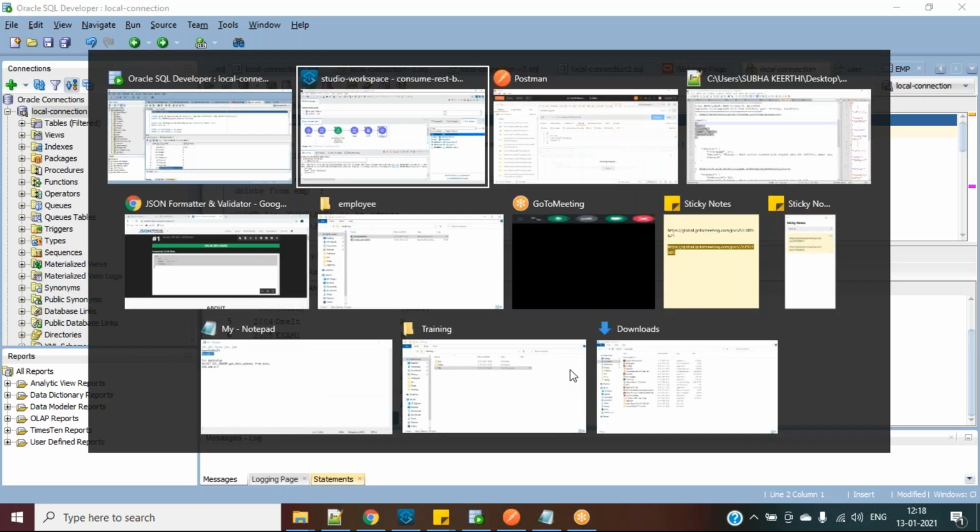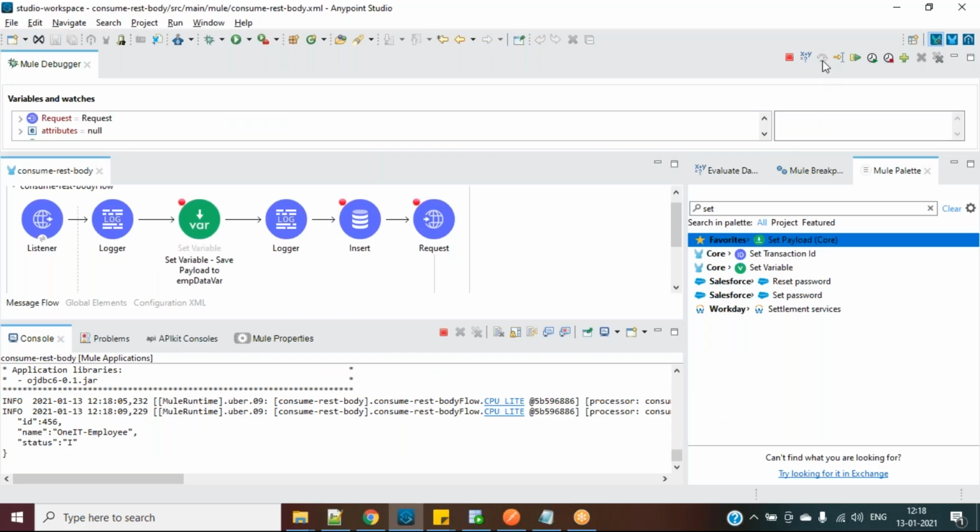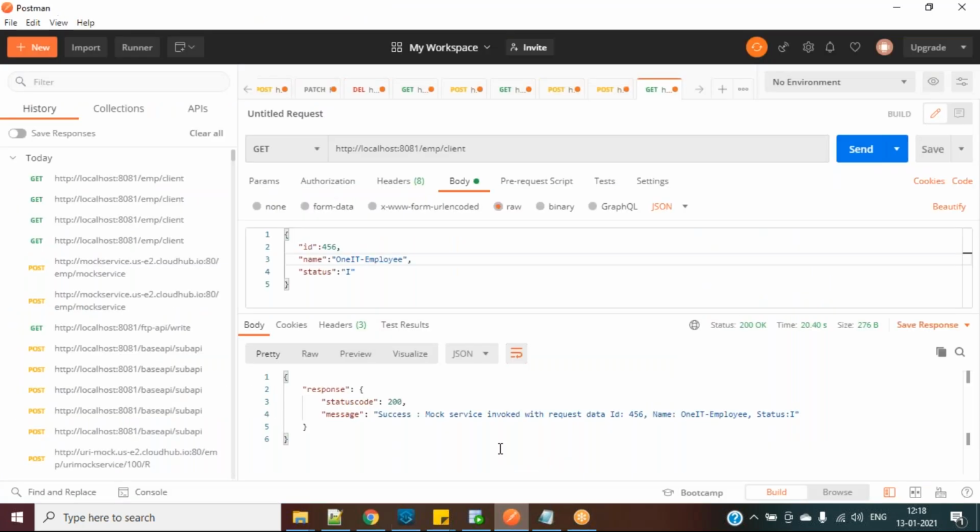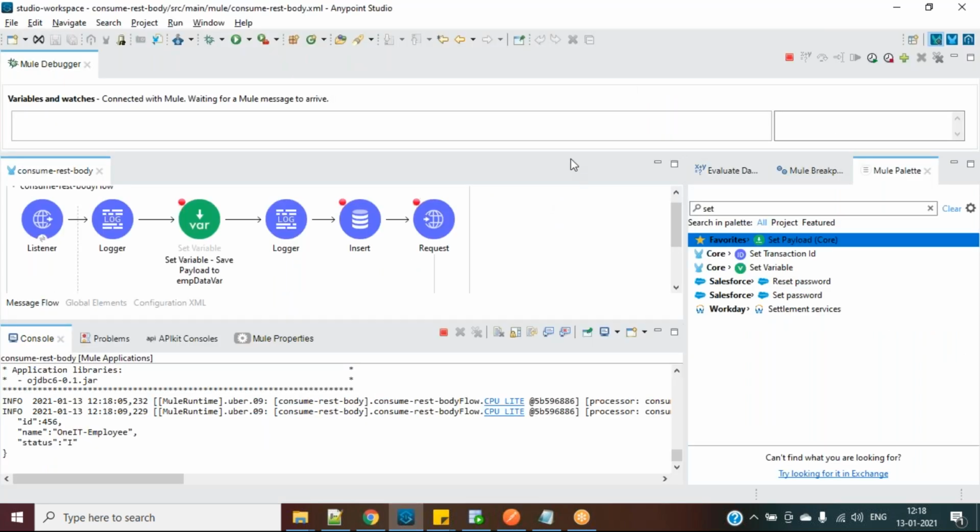Okay, and after this one, I have to give this one, REST API. So it also got succeeded, and you'll get mock service invoked with the request data ID 456 180 employee status ID. This means this API is also receiving whatever data we are giving in the first step in the request. Any doubts so far?